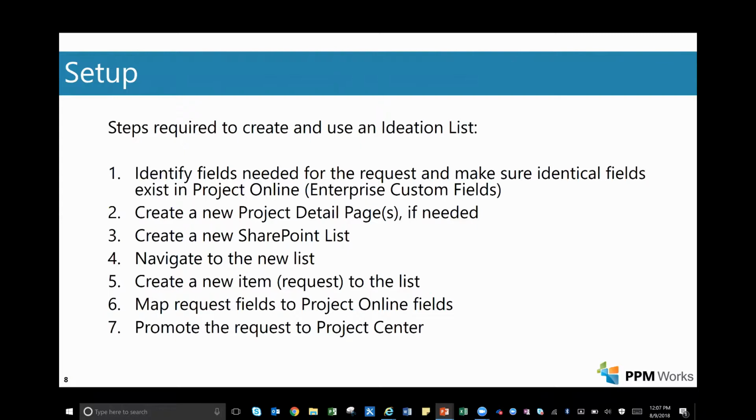So this has 7 steps outlined, and it makes it look like there's a lot to follow and a lot to do if you want to use this. It's really not a lot to do. As you'll see in the demo when we walk through it, a lot of these items are 1 or 2 clicks in order to complete.